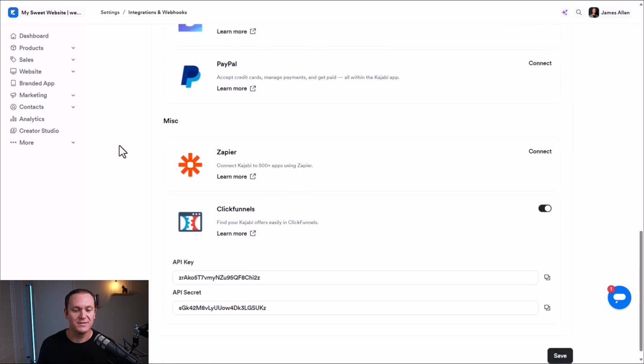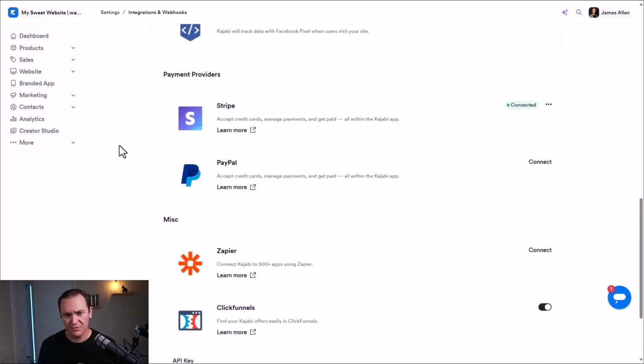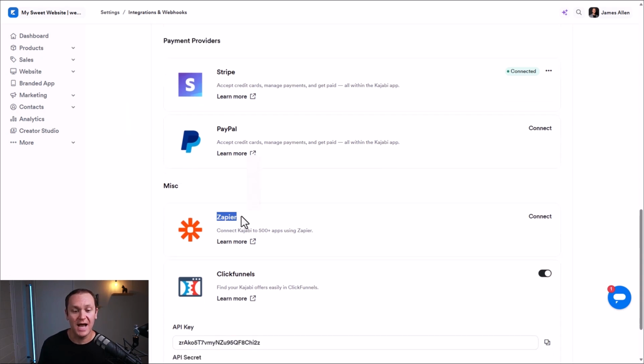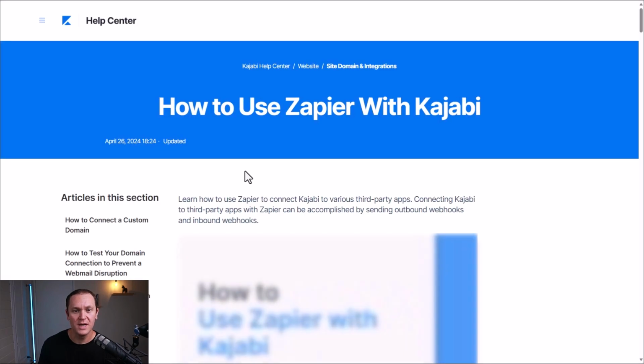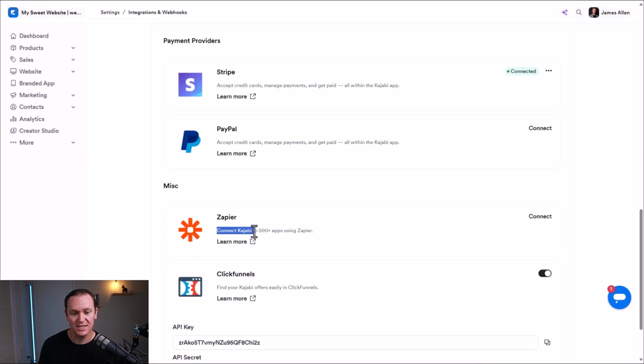Where you would have to set up, if you were using Gumroad, you wouldn't pay attention to this. You would actually need to create a Zapier account where you can click here to learn more. And as it says right here, connect Kajabi to 500 plus apps using Zapier.